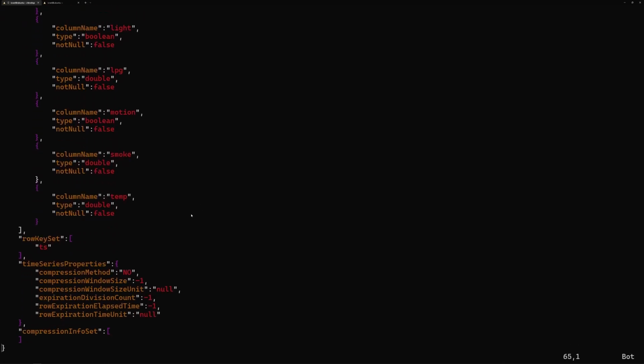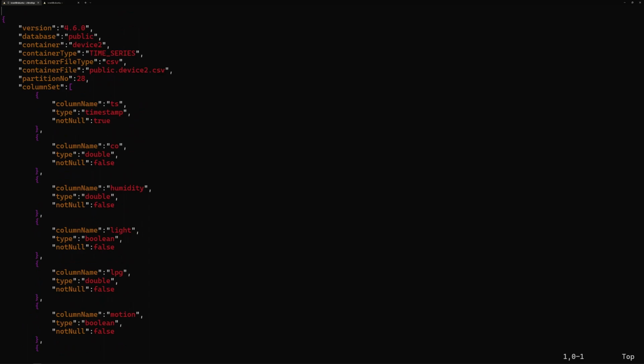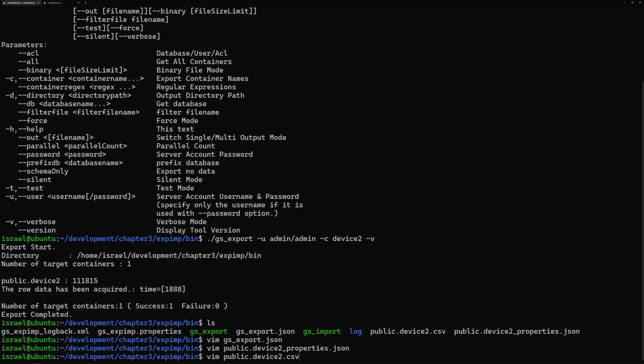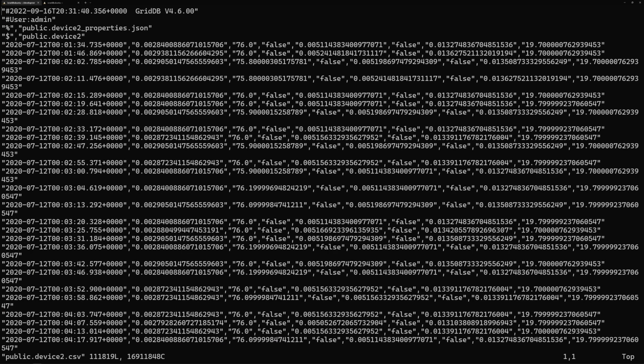So it really is a painless process. We even have the correct compression and row expiration information here. Pretty cool. And then last thing, let's look at the CSV file. So let's go here, and as you can see, it says when this was created, and which user.